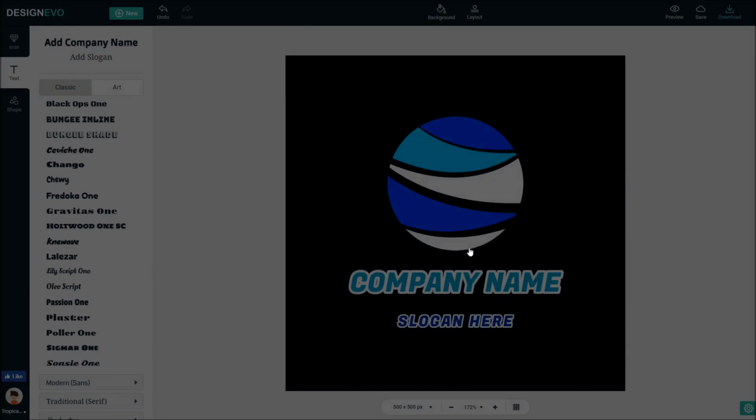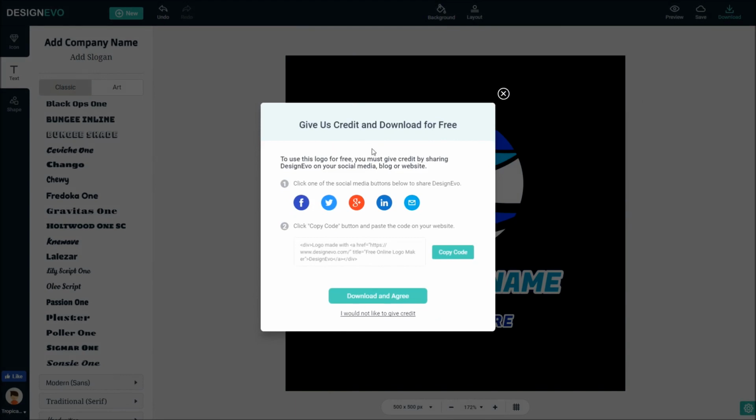To be able to download it for free, you do have to give Design Evo credit, and you can copy the code and paste it on your website, or you can share Design Evo by clicking one of the icons here. So that's it. Click download and agree, share them or give them credit, and that's it.